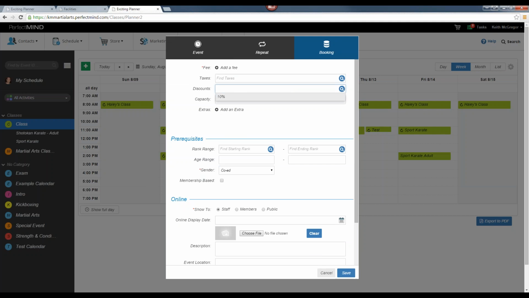Are there any specific discounts that can be used with this program? If there are some, you can select those discounts from your discount field. The capacity. How many people can book into this event? So if your capacity is 12, then after 12, it's going to warn you saying you've reached your maximum capacity. As an administrator, you do have the ability to pass your capacity, but you would have to do it after a warning has been provided.